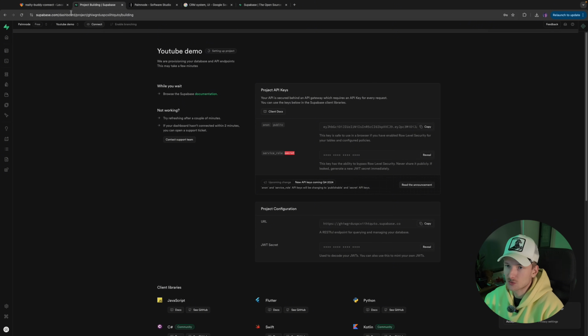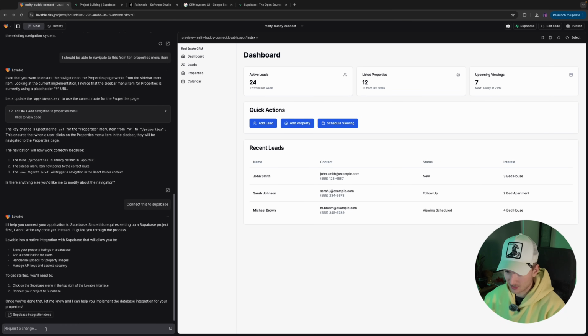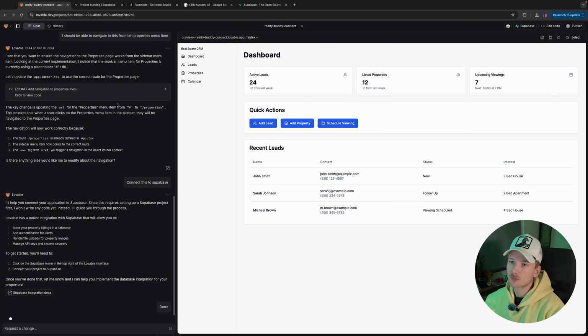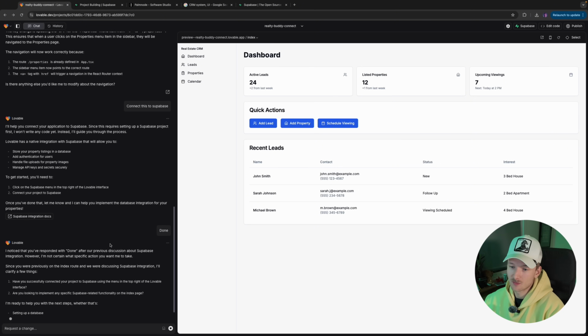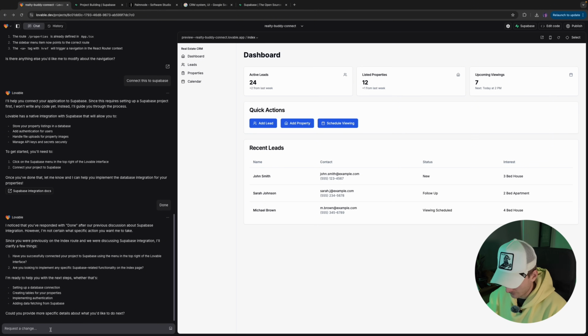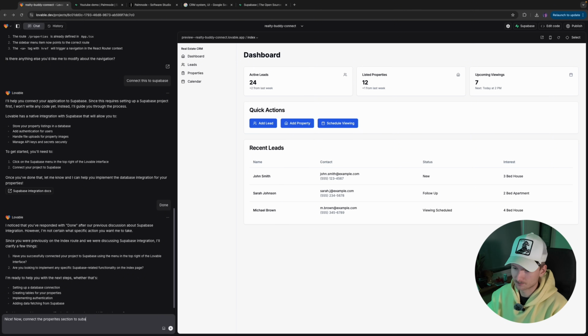Save. So here then we have all of those API keys. Nice. And then we just say done. Because we have now connected this particular project to this Supabase database, we're going to see what it comes out with. I think it's going to set this up even without us needing to help anything. Perfect, nice. Now, connect the properties section to Supabase, so that when saving a new property, it's added to Supabase and properties are queried from Supabase.